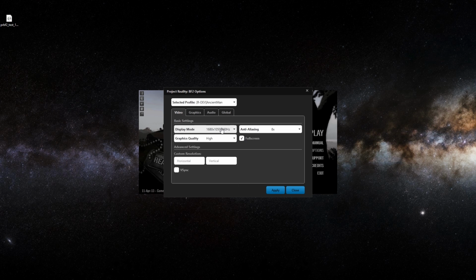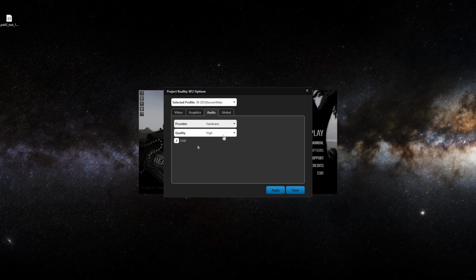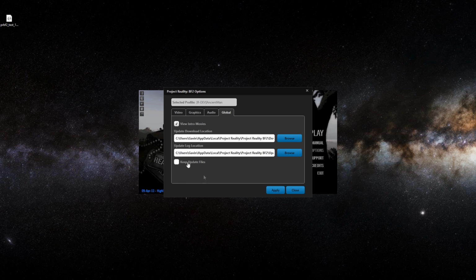That was a bit too complicated, so now it's here in profile-specific options. You can change resolution, all that sort of stuff. Graphics options, you can change all that sort of stuff as per usual. Audio menu, it's all pretty much the exact same as what it used to be in game, but now it's all done in the launcher. Global is various options here that affect all profiles, so it's no longer profile specific. You can turn off viewing intro movies or change download locations for the updater. Nothing too special there.